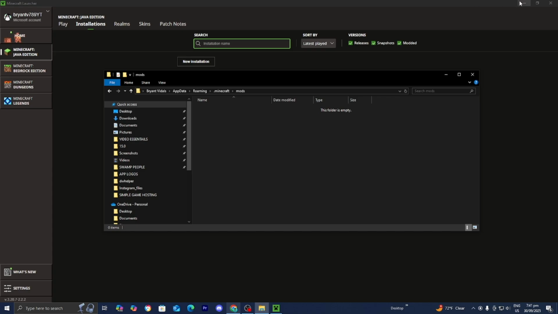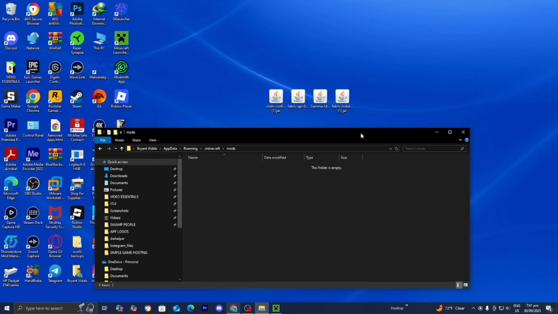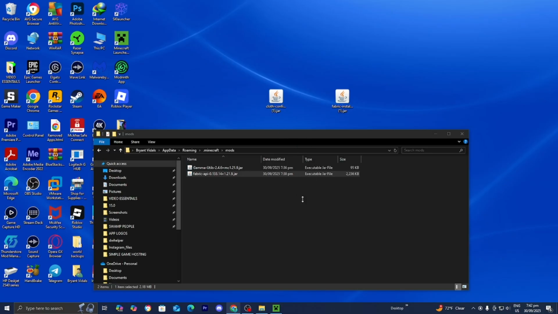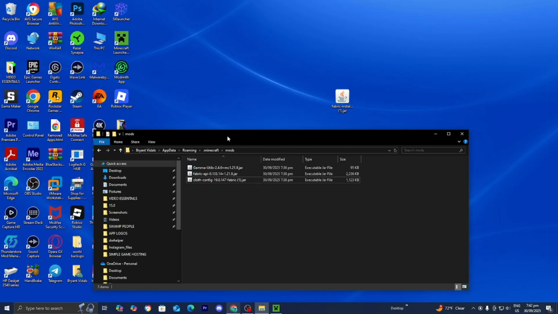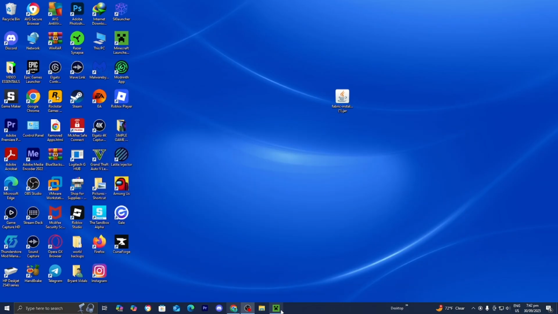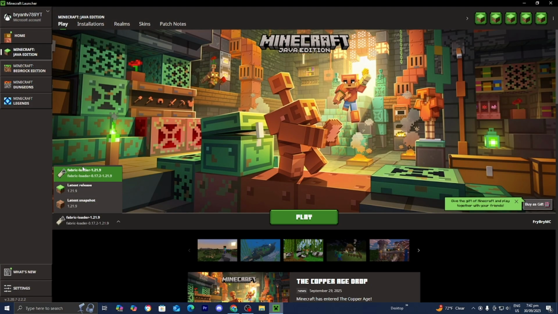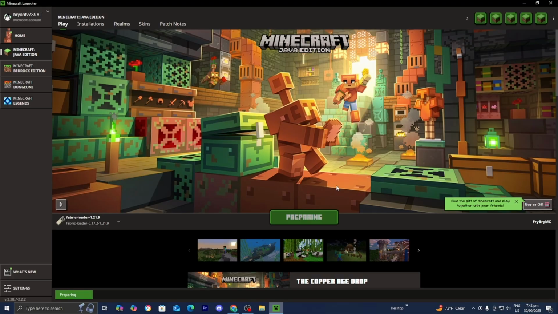All right, so now what you want to do is minimize the Minecraft launcher and now drag and drop the Fullbright mod in here, drag and drop Fabric API, and Cloth Configuration inside of our mods folder precisely like so. Once you're done with that, you can go ahead and close out of the mods folder, return back to the Minecraft launcher, go ahead and select on play in the version selector. Please make sure that Fabric Loader is selected, then go ahead and press on play, press on I understand, then go ahead and press on play one more time.